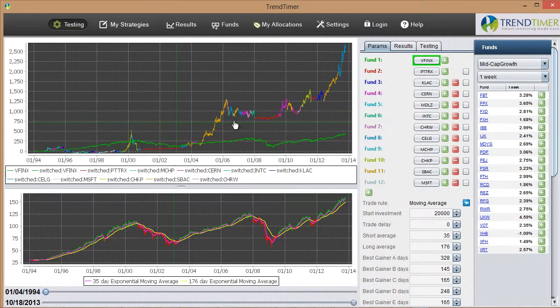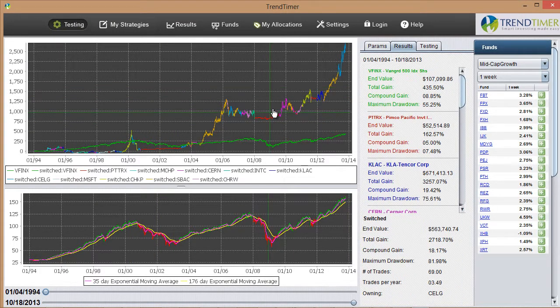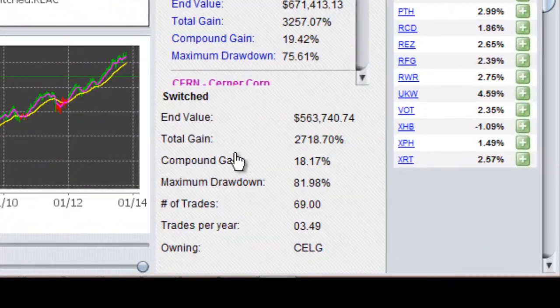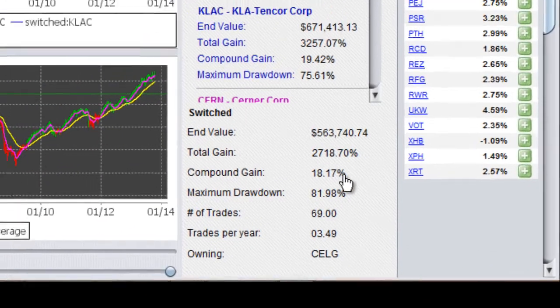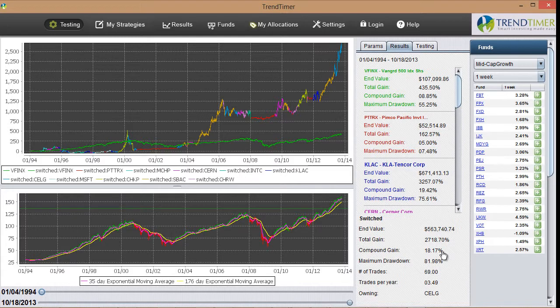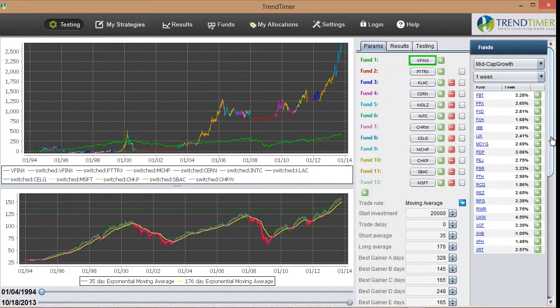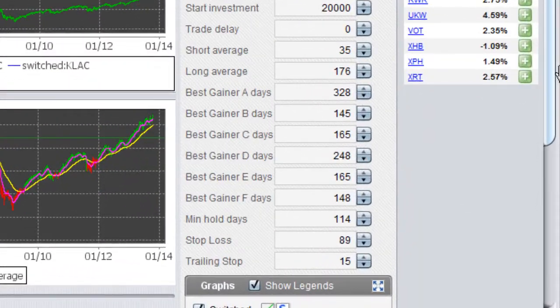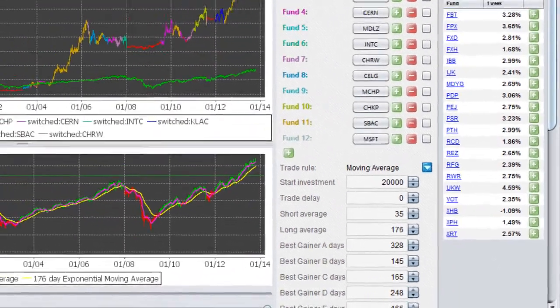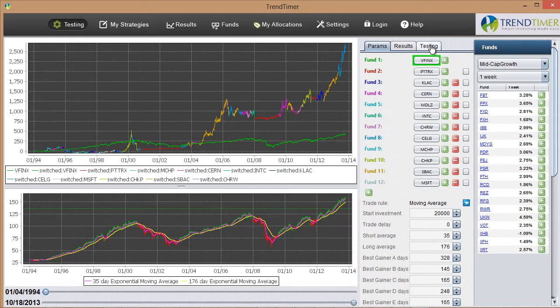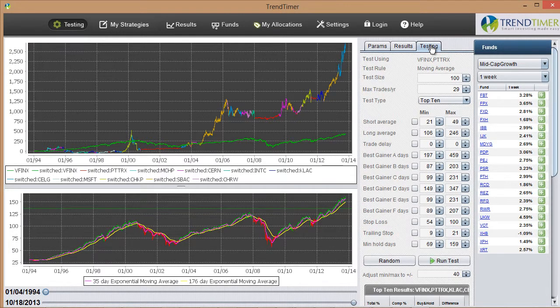Now strategy 25 here, let's check the result. We can see the graph here. It's had a compound gain of 18.17%, which isn't bad, but let's see if we can improve upon this by choosing some different parameters. We can see the current parameters that are being used here. So to do this, we'll go to the Testing tab. This brings up the Automatic Testing tool.